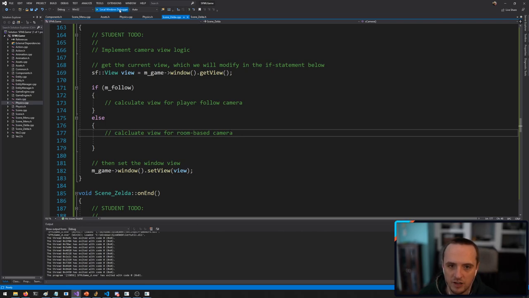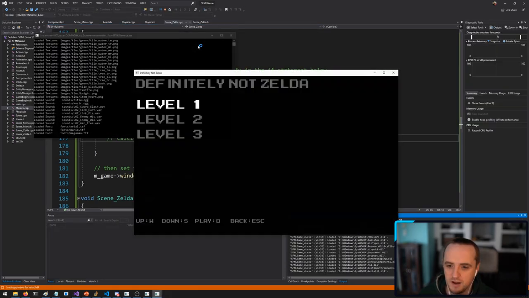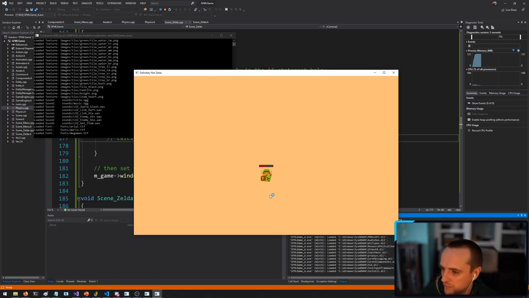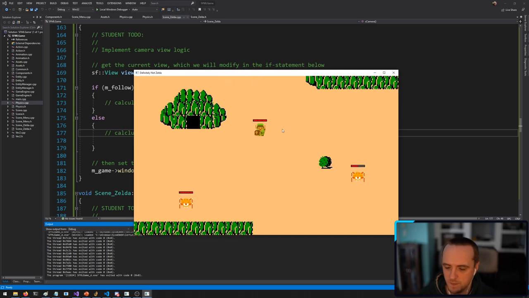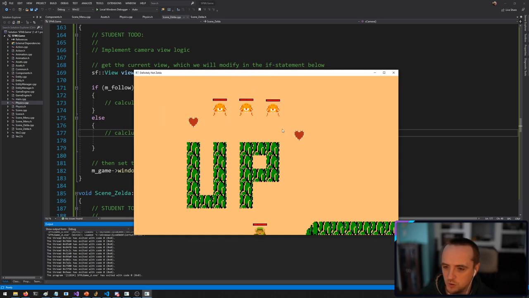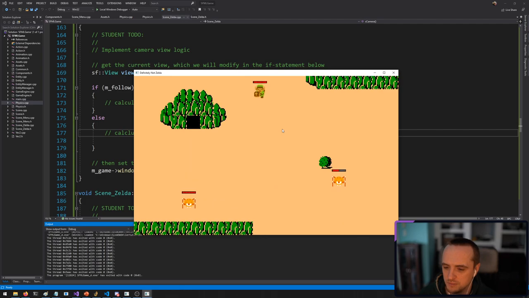By default, if I run the program, it might look like I'm doing the room-based view for you, but it's not. Because room 00 just happens to be the exact dimensions of the starting screen, but none of this logic is actually done for you. You have to make sure that when you're moving around, you're actually switching the room view. So if I switch to that, when I go into a new room, I'm switching to that room in the camera view.